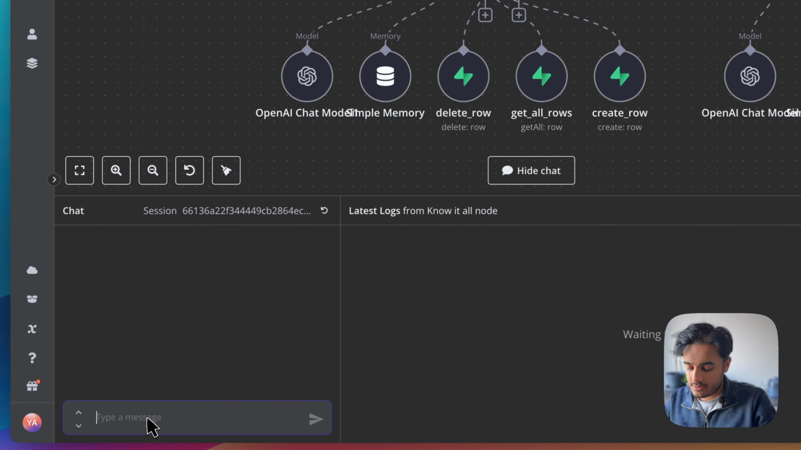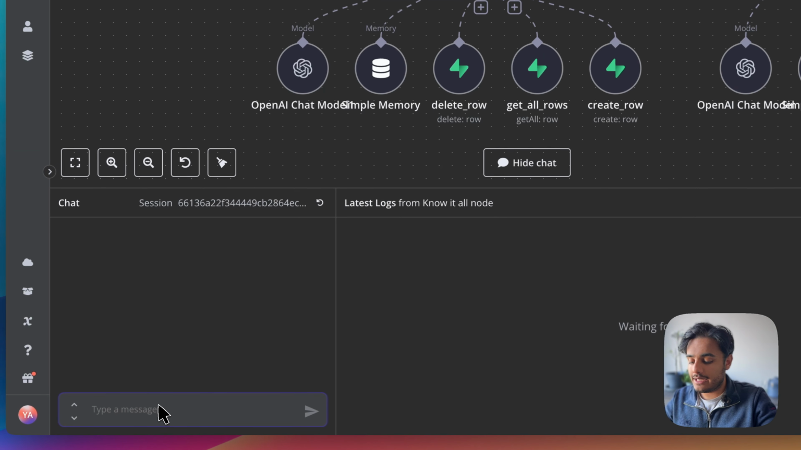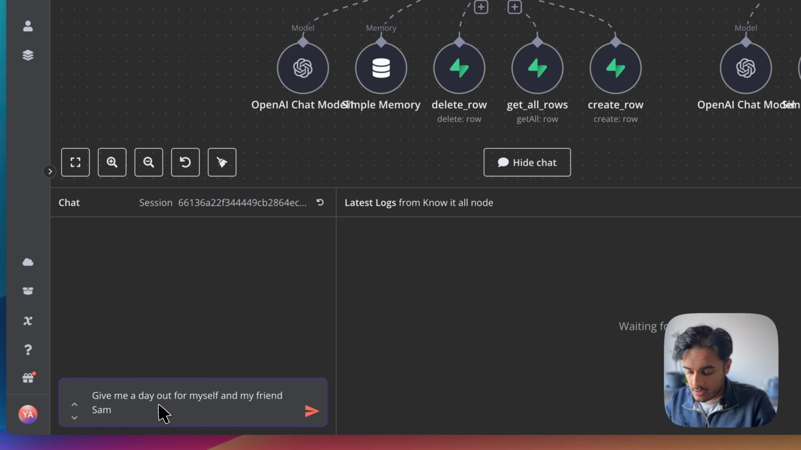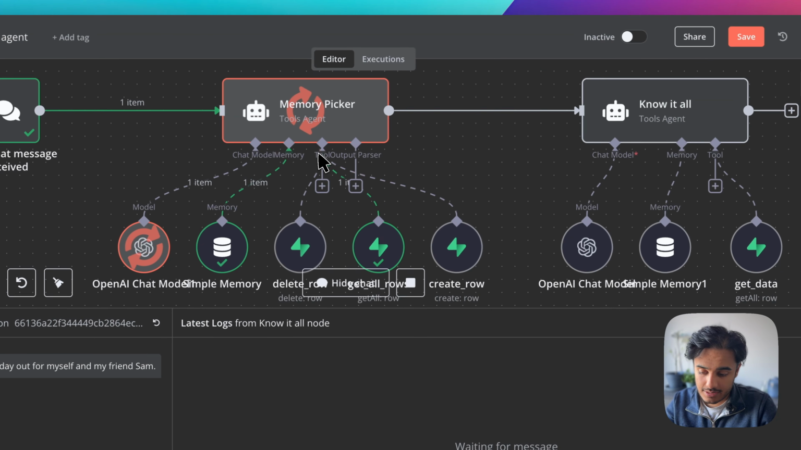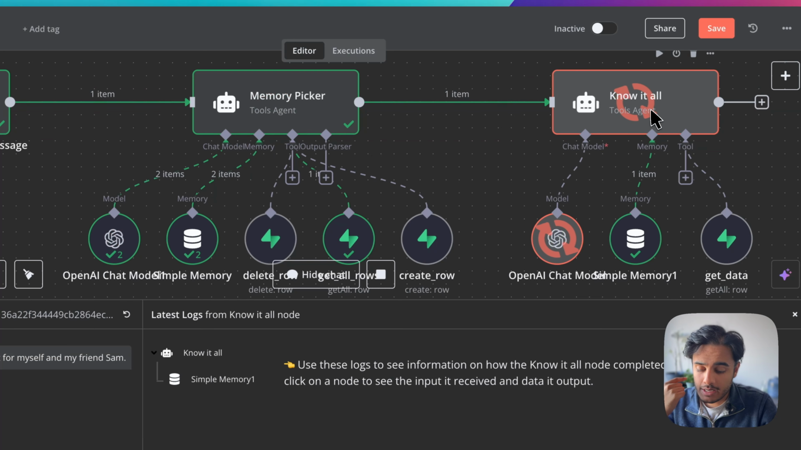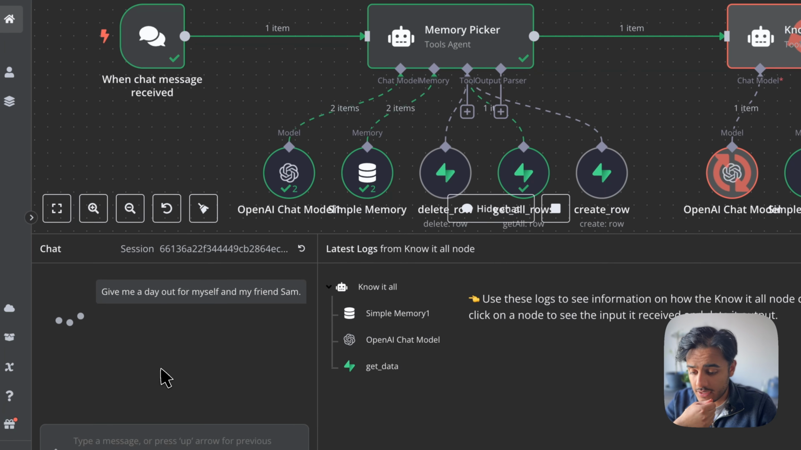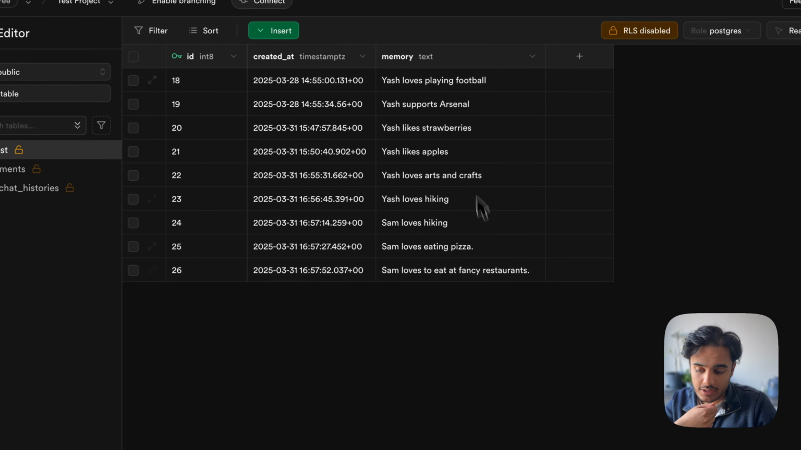So let's go and ask the AI this question. I've refreshed the chat, so it has no memory of any previous chats we've had. And now I'm going to say: Sam, give me a day out for myself and my friend Sam. Then I'm going to click send. Now this should go through, and it probably won't store any memories because there are no memories within there. Then it's going to pass all of this information onto the know-it-all agent, and the know-it-all agent is going to give us a cool response. Essentially it's going to use all the information from our table to grab some information.